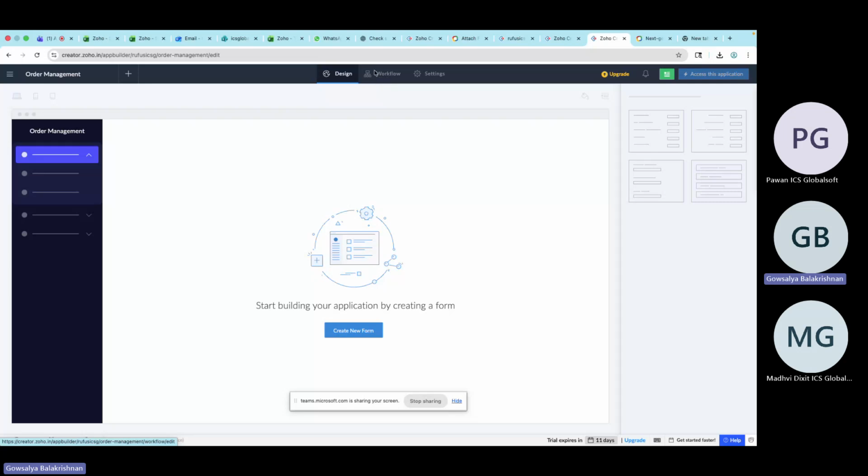The workflow is the third component. The fourth component is an HTML page where you can write your CSS and HTML. You can basically design a page. So I'll take you through the form.